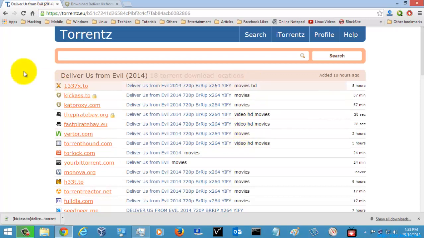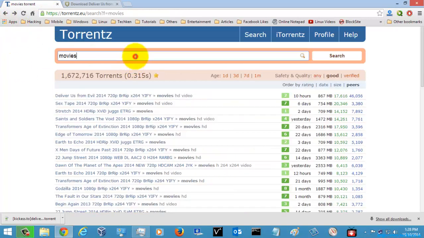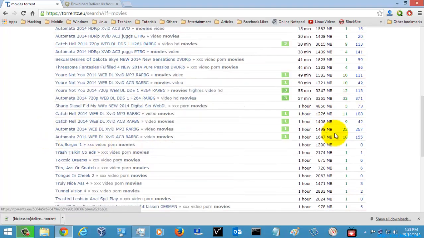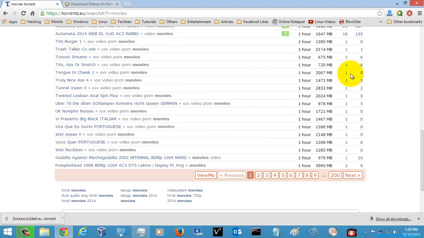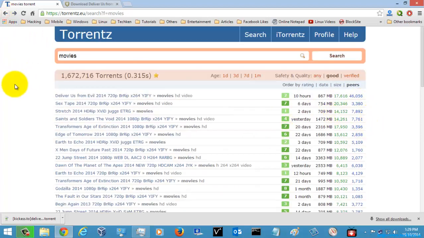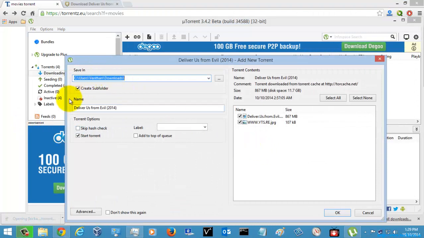And for example, if I show you some other one, if you see here, it had only a small number of seeds and peers, and it was more difficult for you to download the file from the torrent sites. So what I'm going to do now is open this with new torrent.